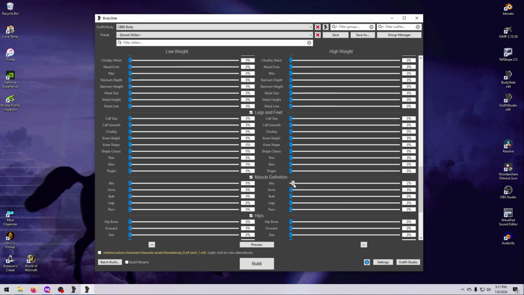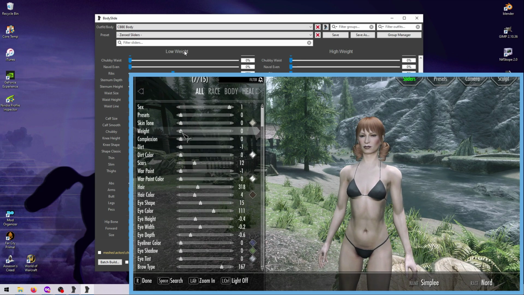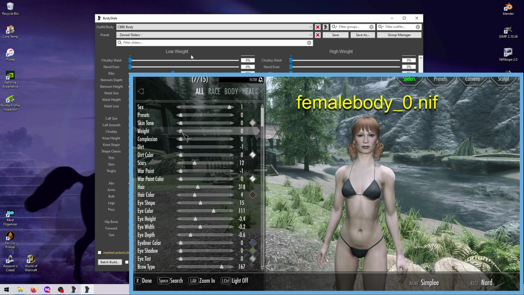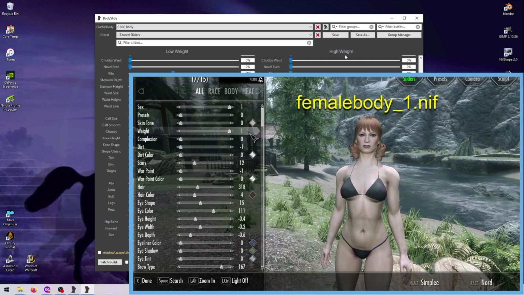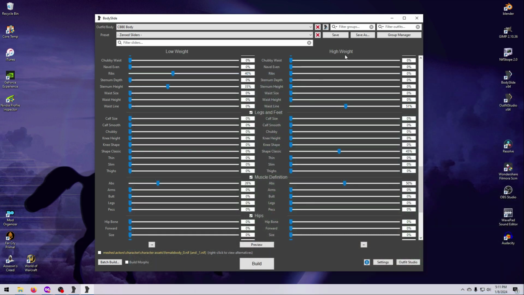If you would like to customize something about the naked body or outfit, you'll use these sliders to make the desired changes. The column on the left controls how the size 0 version will look, and this is for the lowest weight setting in Skyrim. And the column on the right controls how the size 1 version will look, which is the highest weight setting in Skyrim. You can use the preview button right here in the middle to see your changes in real time, and we'll talk more about that in a bit.